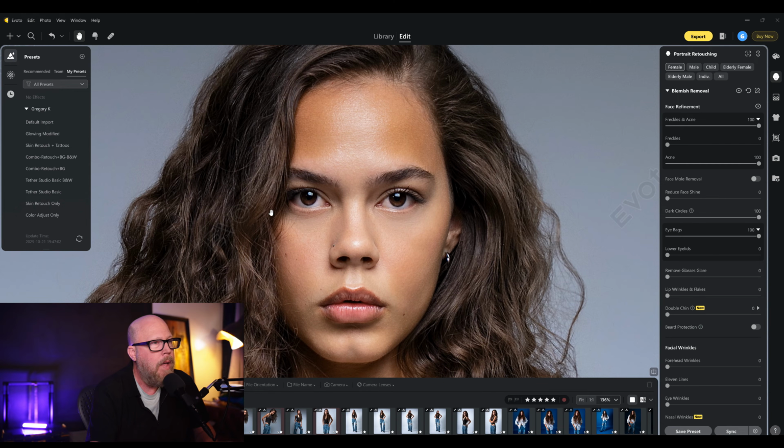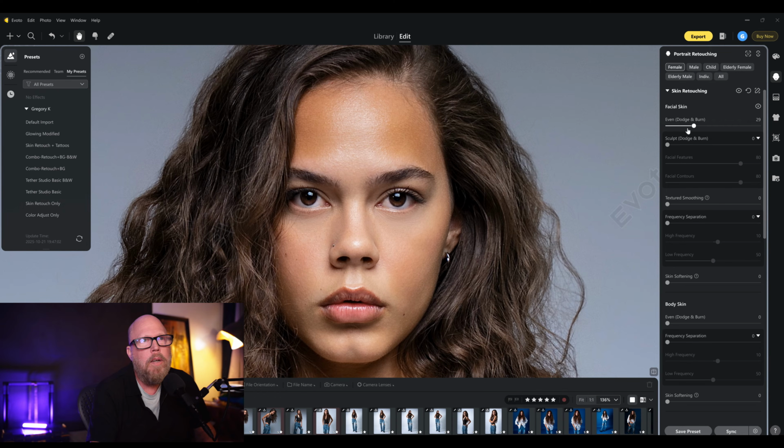And then see what that did? That looks pretty good, you'd think, right? So everything's at 100, right? That's clean. So let's go down to the skin retouching, and dodge and burn was at 29. So I'm just bringing that over to 100, right? Frequency separation, I'm gonna bring that over to 100. And before you know it, you see what I'm saying?